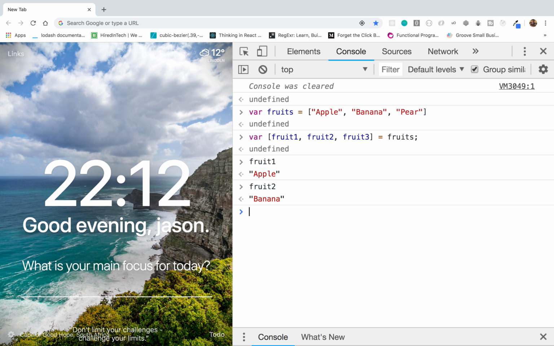So those are the basics of JavaScript object and array destructuring. There's a lot more to it than this, but I'll go more into it in another video. But hopefully you guys learned something.